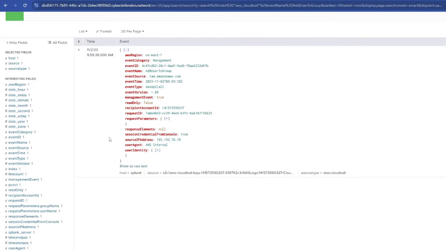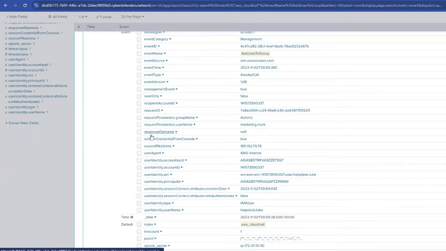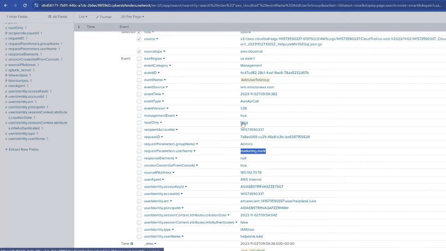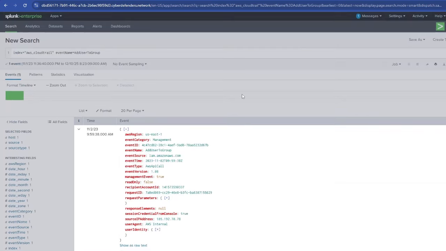And here we have one event. Let's have a look at the details. Scrolling down, again help desk look has used the event add user to group, and the group is admins and the username is marketing mark. So now the full chain has been constructed from the first compromise till the persistence. Okay, so that's your full analysis completed.